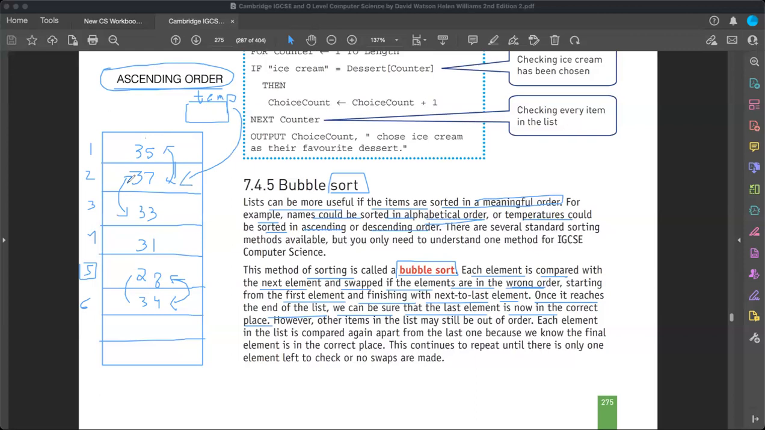Yes, sir. What is a swap? Right here. The next swap is between 33 and 37. Which value is bigger? 37. So we need to put 37 in the temp. And now the temp stores it and this becomes empty.